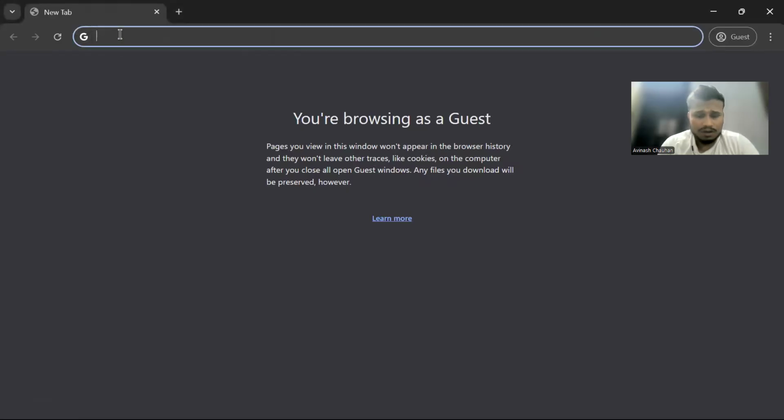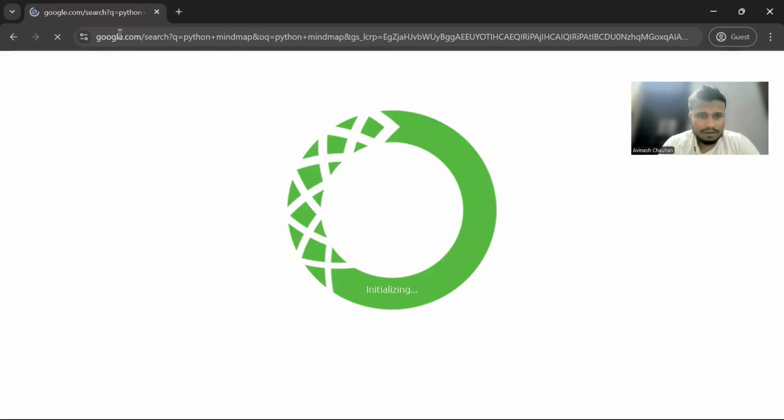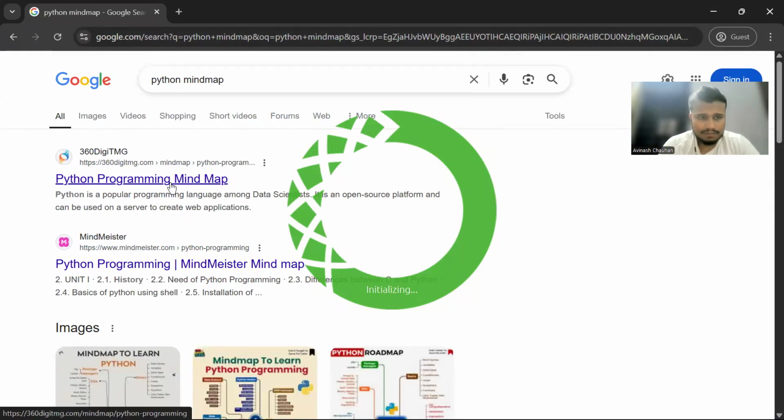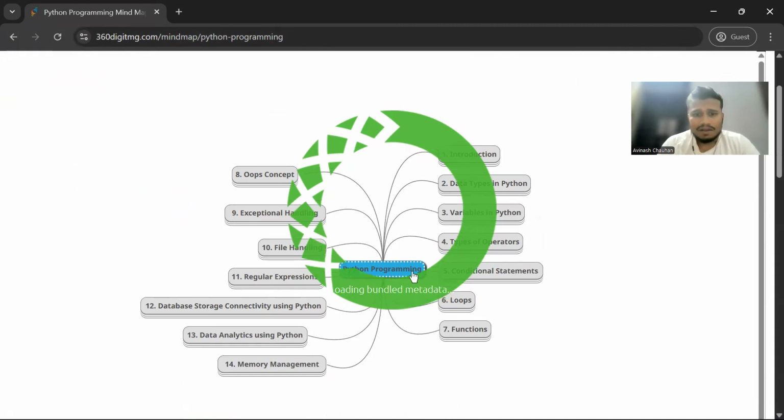Here you can just type Python mind map. When you click into it, you can see this is the particular mind map pertaining to Python. How to operate this mind map is simple: you just double click on the particular statements and the branches will be displayed. Right now, sets come under variable data types in Python.